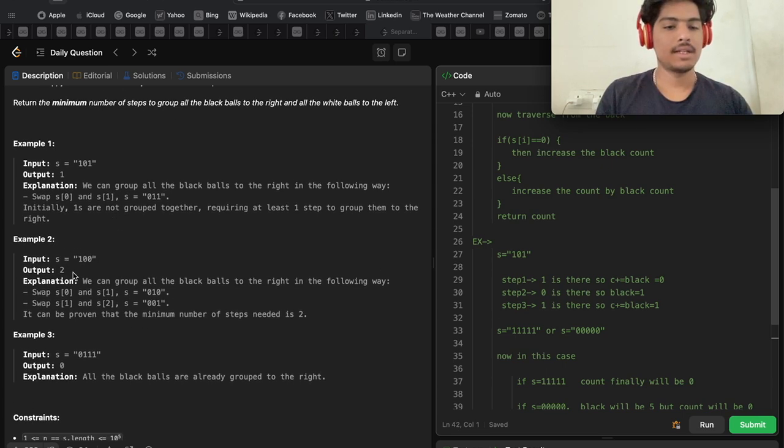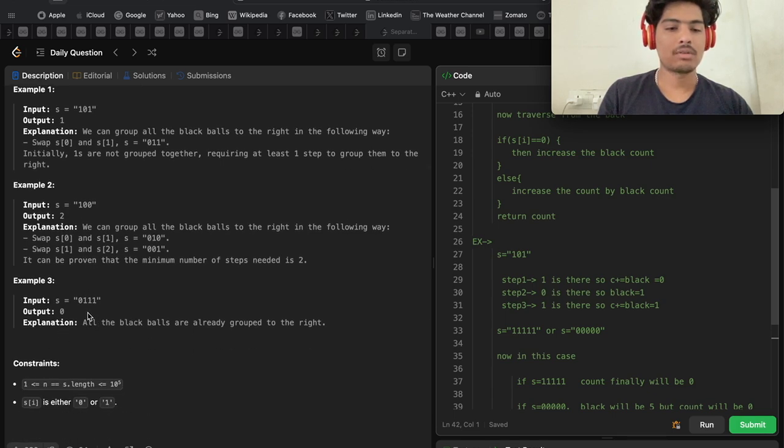You can see this example also. If the string is 100, what I can do is swap 1 and 0, this 0th index and 1st index, so it will be something like 0 1 0. Then again I can swap, so it will be something like 0 0 1. So it is the required answer. So the minimum number of steps is 2. You can see this example also. Here the minimum number of steps will be 0 because all ones are on the right side and all zeros are on the left side already. So no need to do anything.